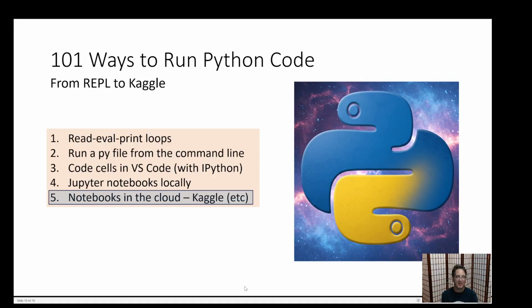All right, finally, we're going to talk about how to run Jupyter Notebooks in the cloud. All the cloud providers, AWS from Amazon, Google Colab, Microsoft Azure, and also Kaggle let you run Jupyter Notebooks online in the cloud. That's one of the reasons they're so popular.